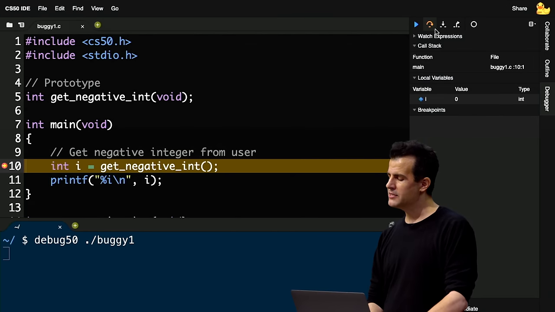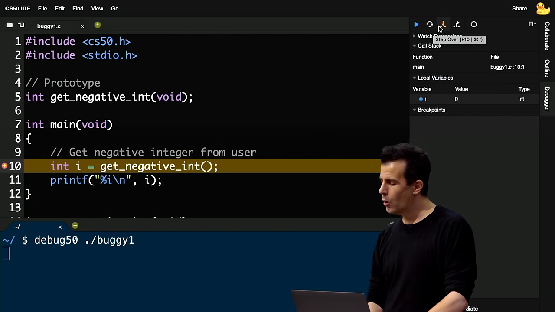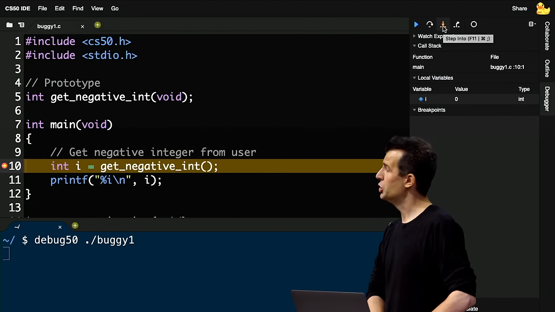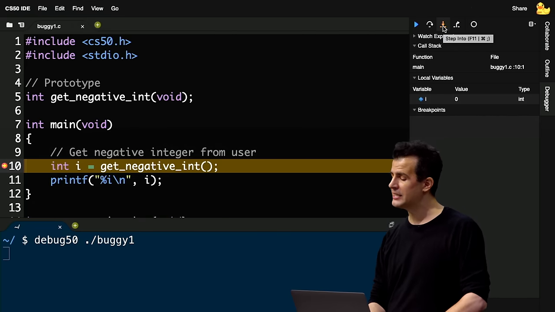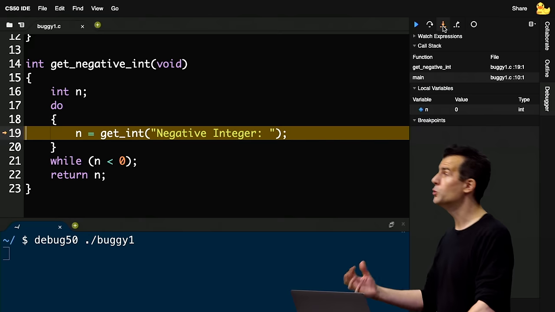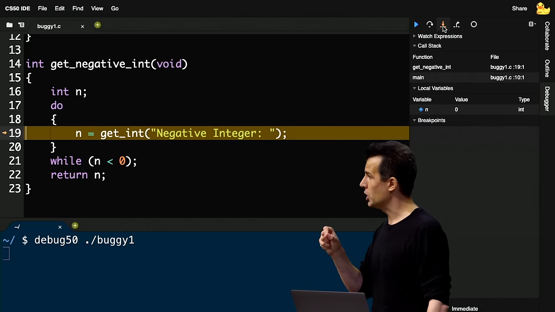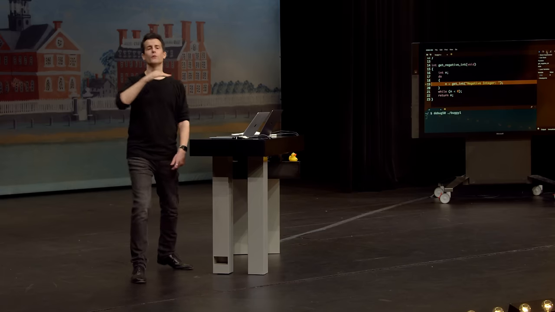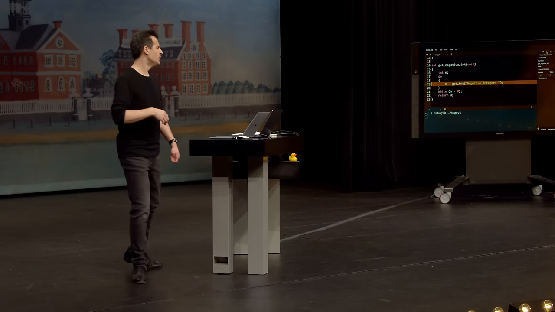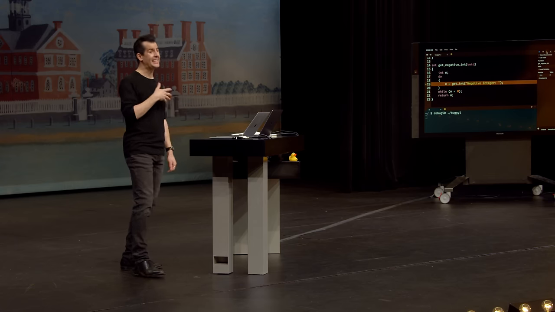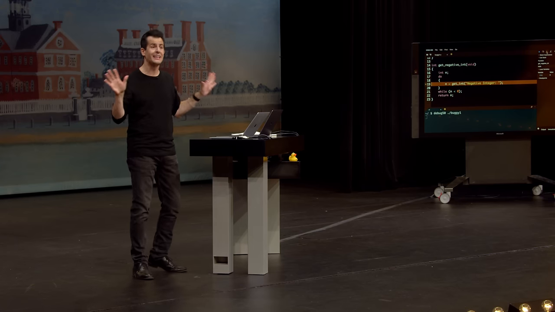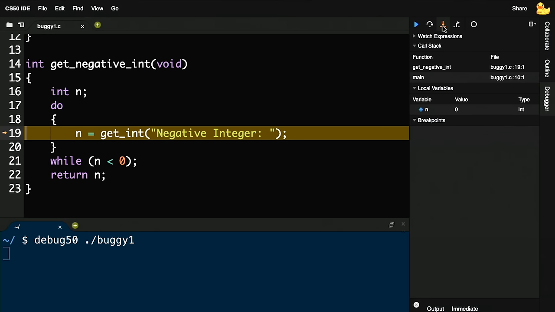Notice this time, instead of clicking step over, let me go ahead and click on step into, which is one of the buttons Peter alluded to. And when I click step into, notice that you sort of go down the rabbit hole. And debug50 jumps into the function get_negative_int, and it focuses on the first interesting line of code. So do, in and of itself, really isn't that interesting. int n isn't that interesting, because it's not assigning a value to it even yet. The first juicy line of code seems to be line 19, and that's why the debugger has jumped to that line.